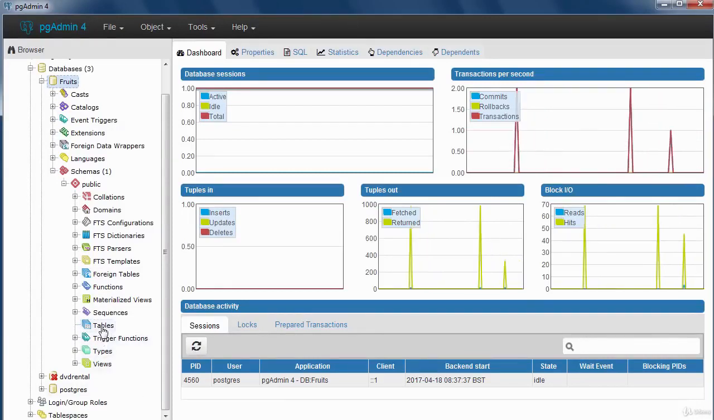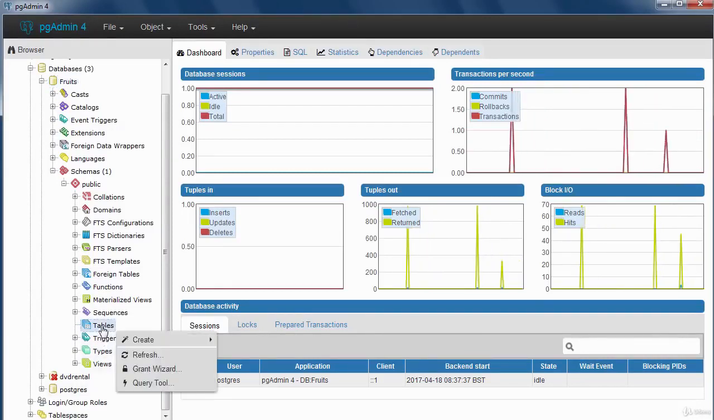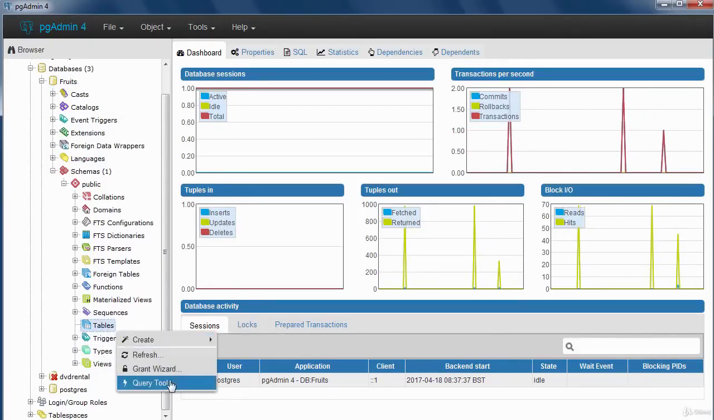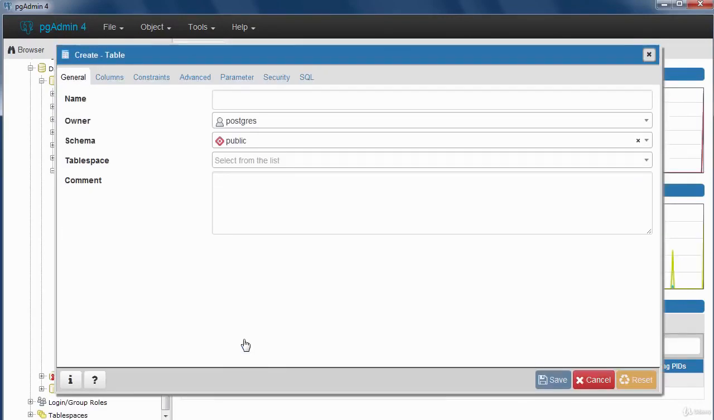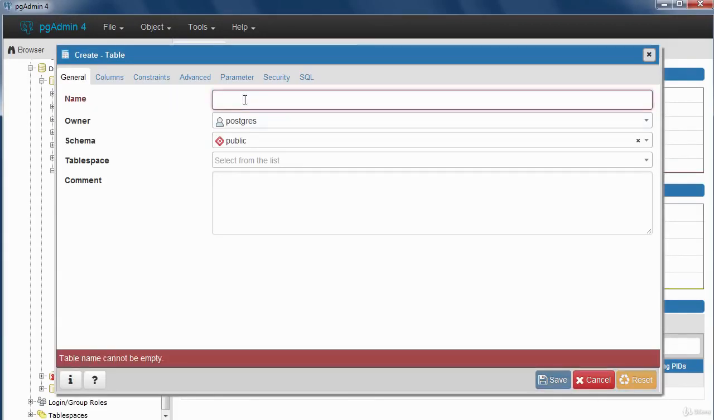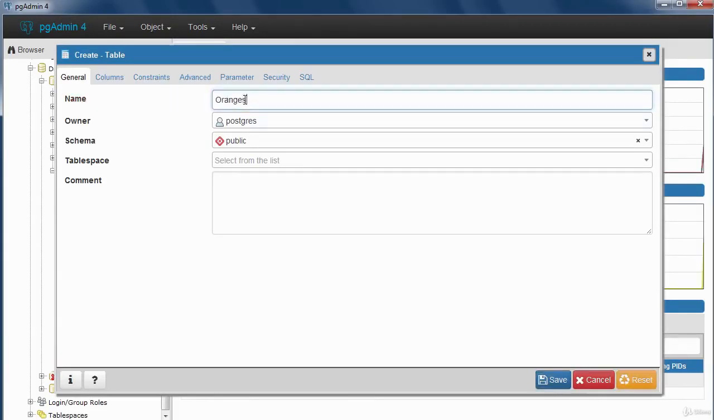Although there are no tables at the moment, this is where you create tables from. To create a table, you right click on Tables, which is under this fruits database, and click on Create and then Table. It should give you an option to enter the table name. I'm going to call my table oranges.